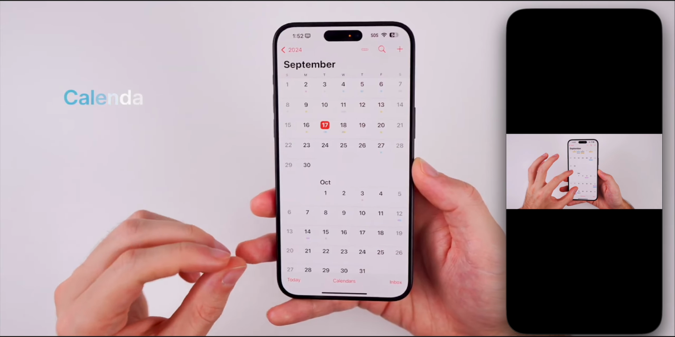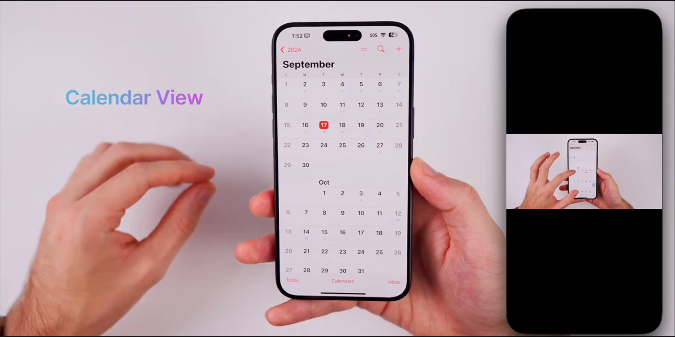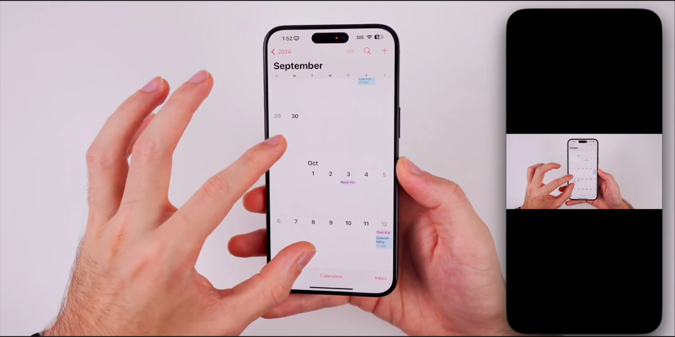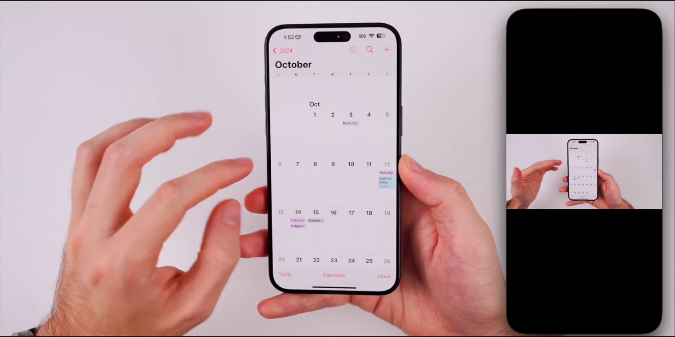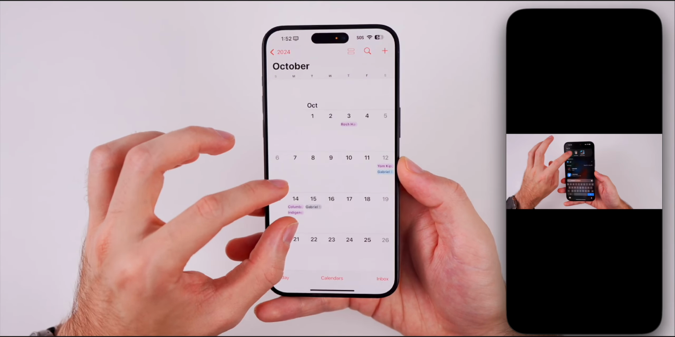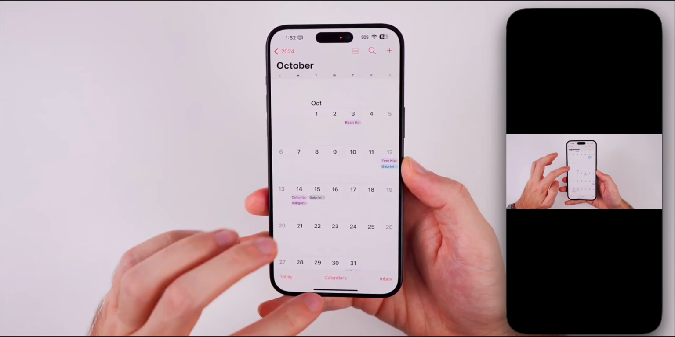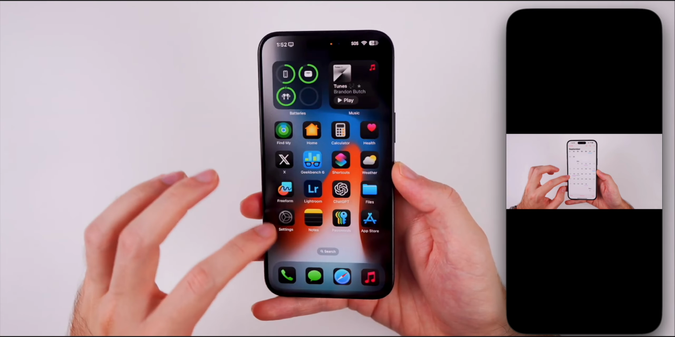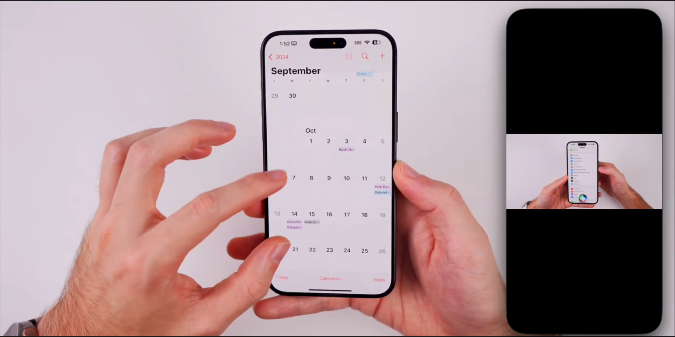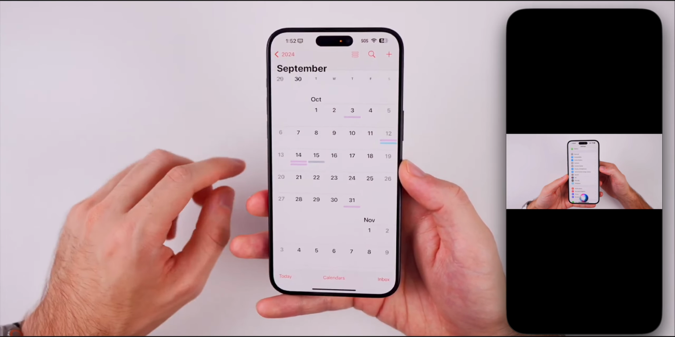Next up, you need to adjust the view of your calendar. In iOS 18, you have multiple different sizes for your calendar here. If I zoom in like so, you can see that I have this view now. You can just pinch to change the view of your calendar, and it will stay like that until you change it. If I force quit out of here and go back into the calendar, you'll notice it stays that view. So just change this to whatever size you prefer.